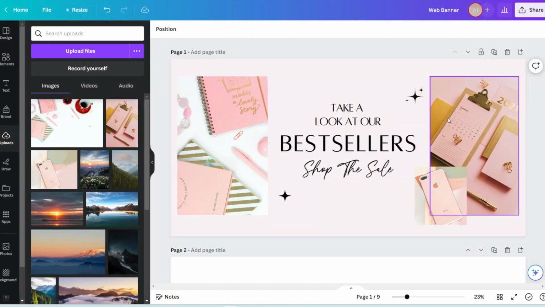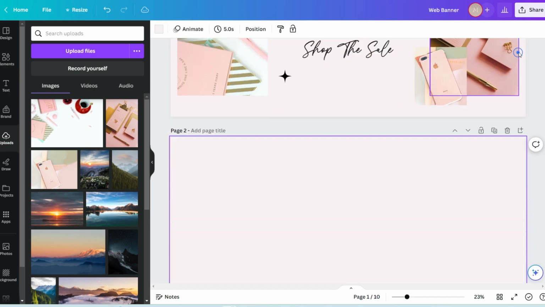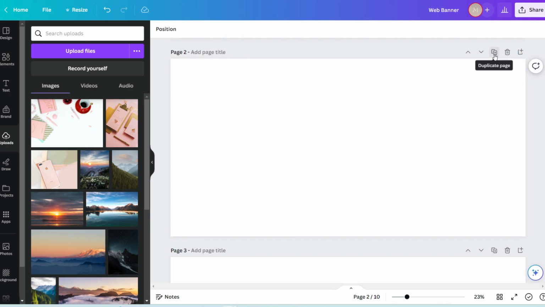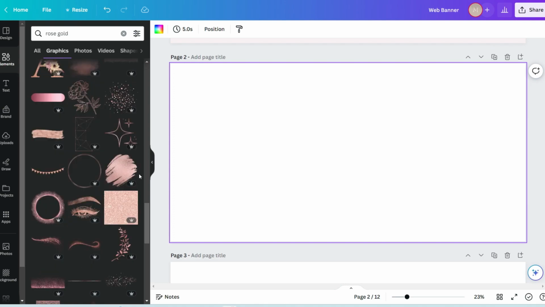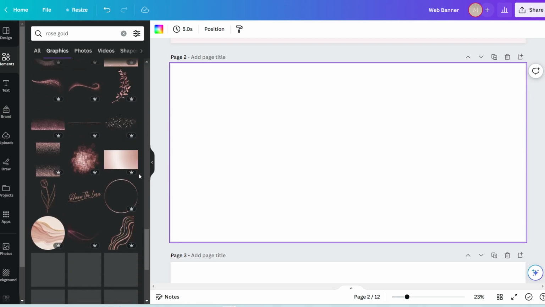I'm back here on Canva, and I'm just going to use the same template that we're already on. I'm going to click add page, and then I'm going to duplicate this page about 3 times. So over here in the elements section, I've just searched for a rose gold element, and then I'm just going to upload a circular rose gold icon.